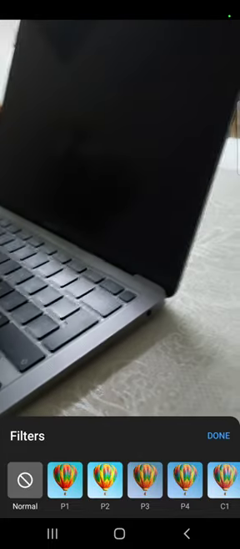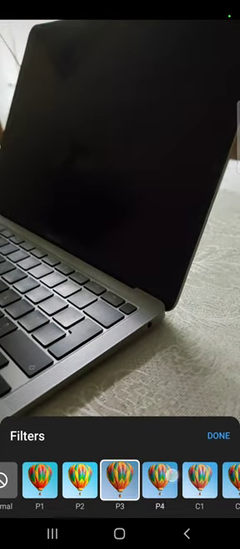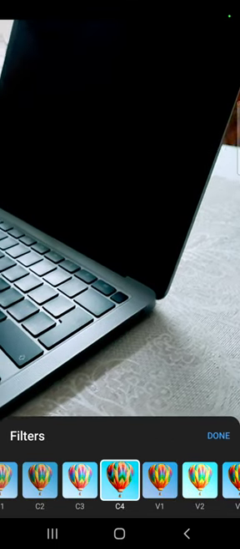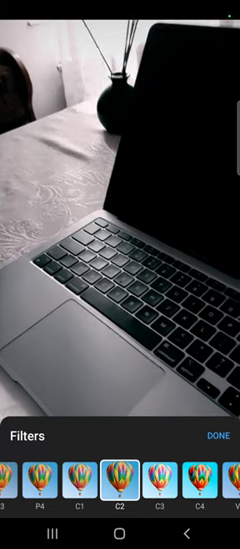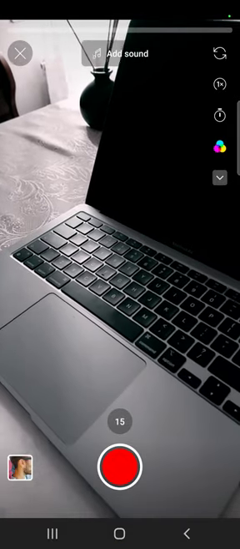As you can see, it automatically applies the filter to your camera, and you can record your video with the filter applied. You just tap on done and you can start recording with the filter on, which is quite a cool feature. So yeah, that's pretty much it for this video.